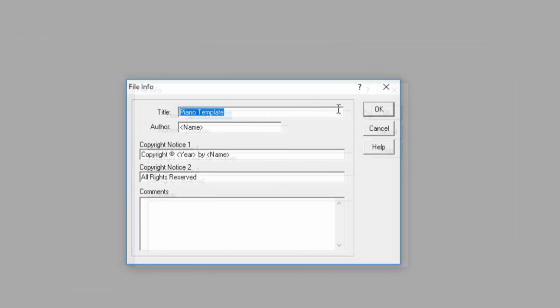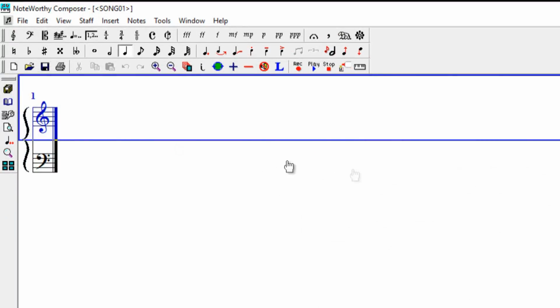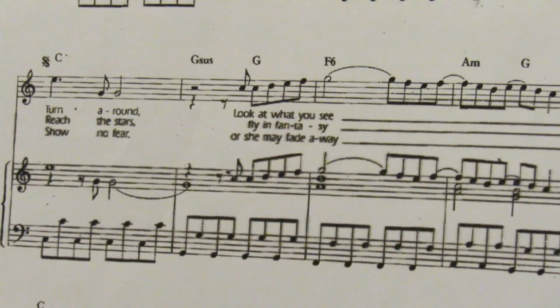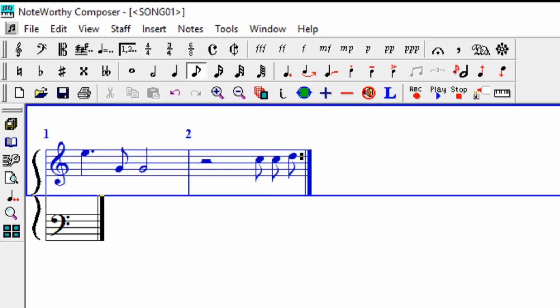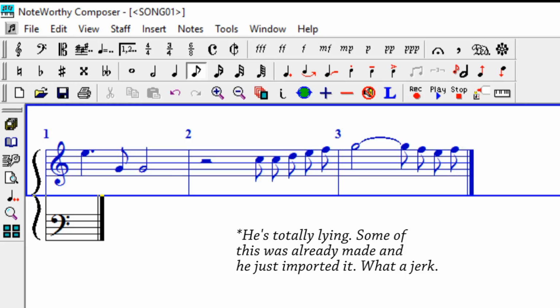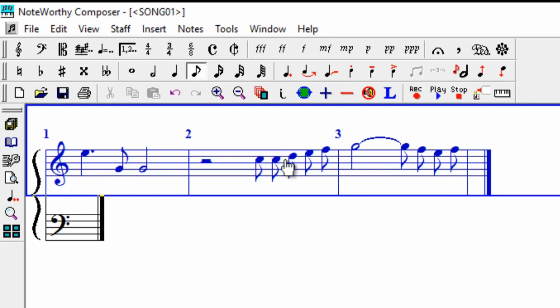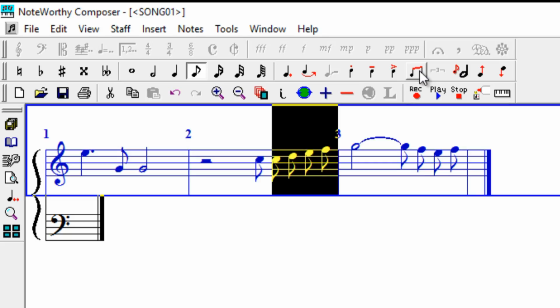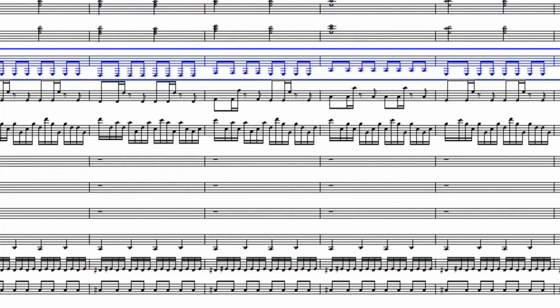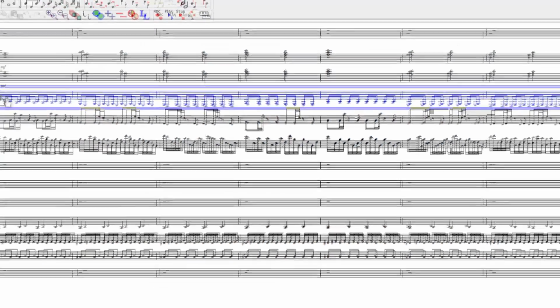The best way is to create your own, and the program I like is Noteworthy Composer. Basically what I do is just take the sheet music and sort of just transcribe everything I see into this program, and then I have everything exactly how it's supposed to be, and I can change the instruments of each staff to whatever I want and save this as a MIDI file as an output.